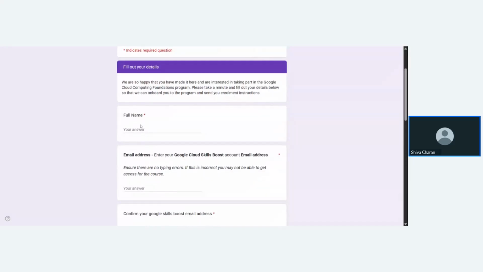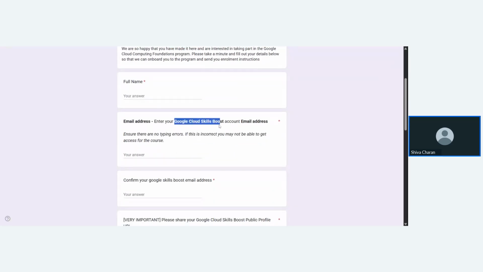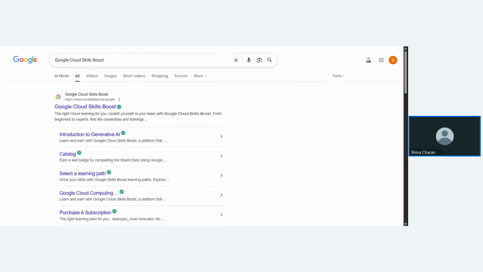Yeah, I see. It is asking for what are all the things. Let me just share the screen. It is asking for your full name and email address. Enter your Google Cloud Skill Boost account email address. If you have enrolled in Google Cloud Skill Boost, then you can give your email address. If not, enroll in that. Just type Google Cloud Skill Boost and click on that link.